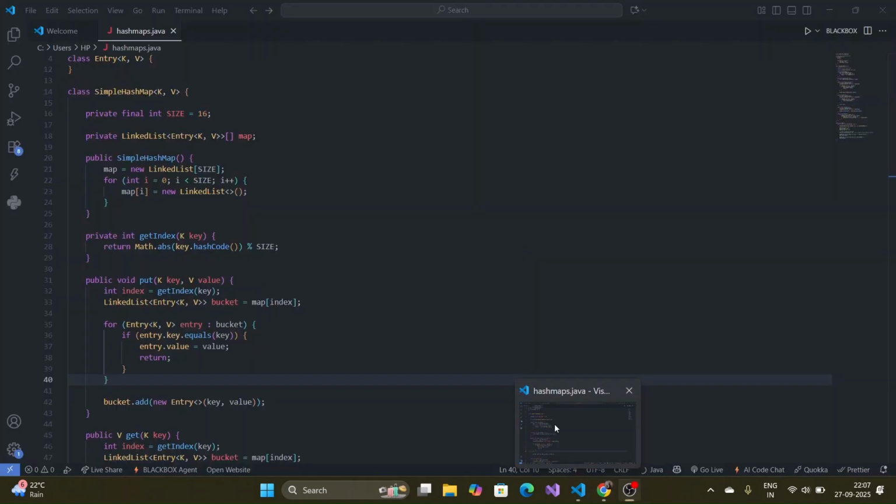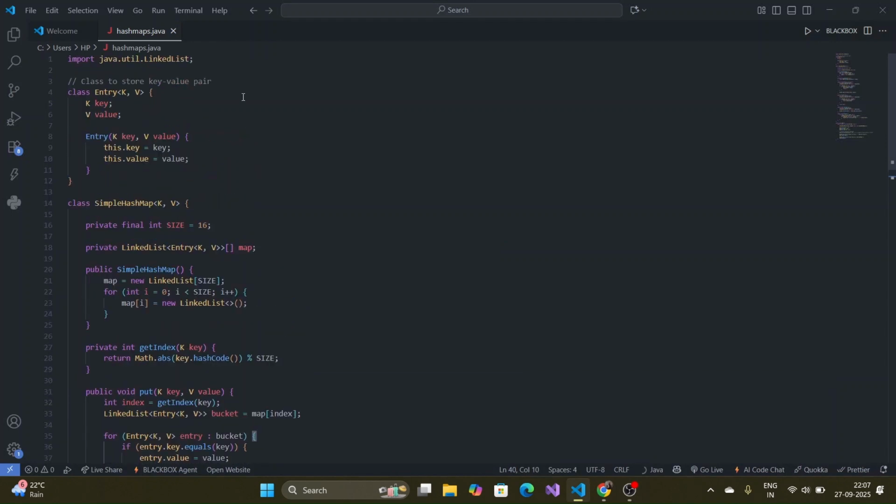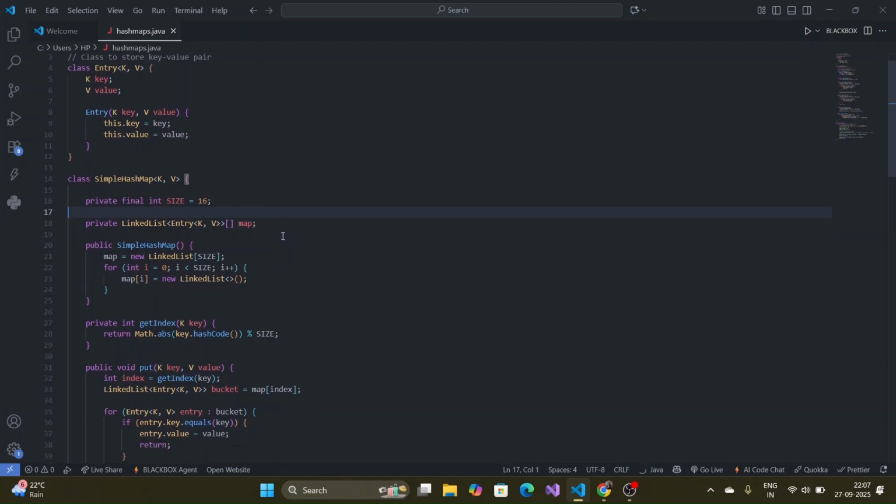So now let's see what we have added to this code. Now this code will handle a hash collision also. Let's see what we have updated here. Here we have added an array of linked list of the entry class, which is of generic type K and V. So let's understand what I have done here.